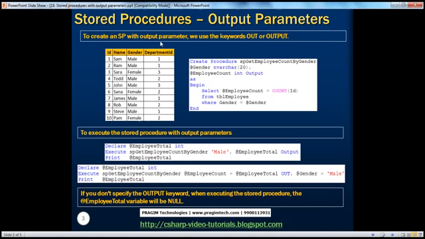To create a stored procedure with an output parameter, we use the keywords out or output. If you look at the stored procedure that we have here, sp get employee count by gender, this procedure has two parameters, @gender and @employee_count. If you look at the difference between these two parameters, @employee_count has the output keyword, whereas @gender doesn't. So this output keyword indicates that @employee_count is an output parameter, and @gender is an input parameter by default because it doesn't have the output keyword.